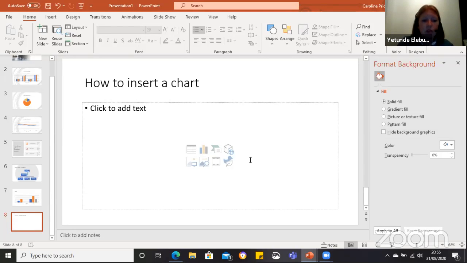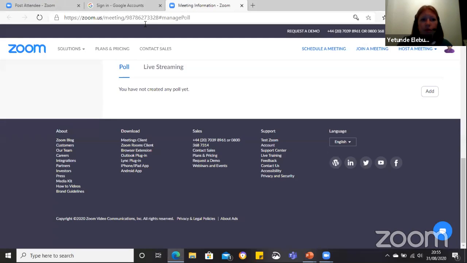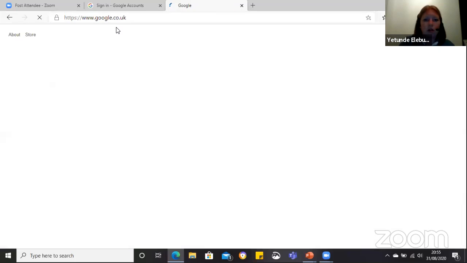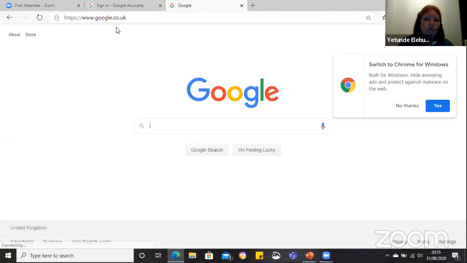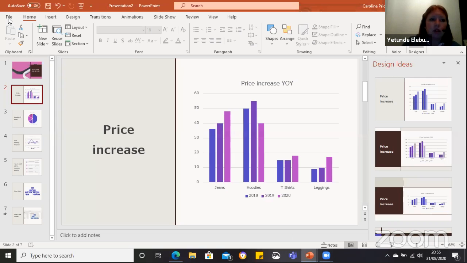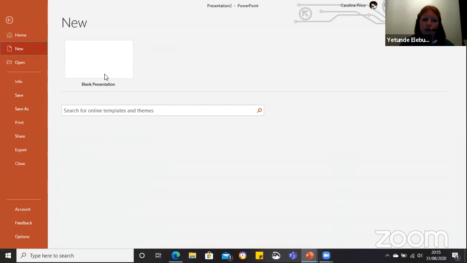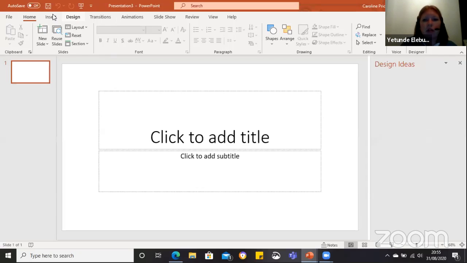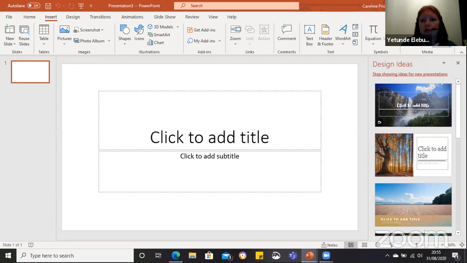So if we went to Google, and we wanted to show someone how to screen record doing a Google search. I'm just going to do it on a blank slide just to make it a bit easier. All we would do is insert, screen recording.